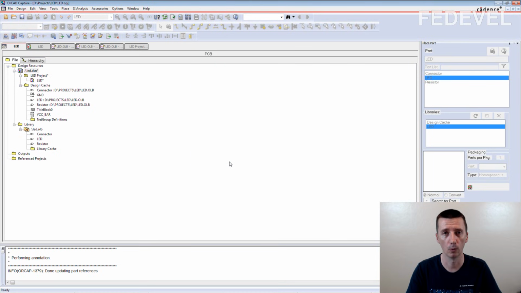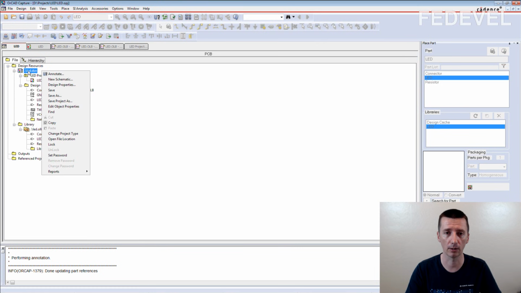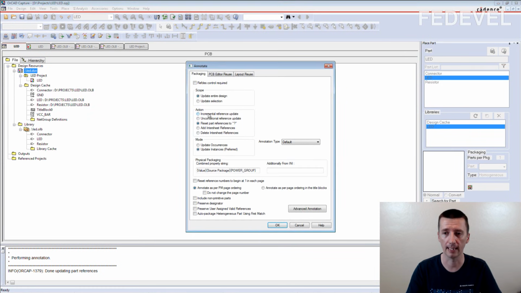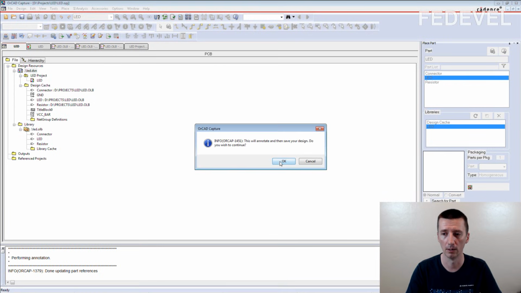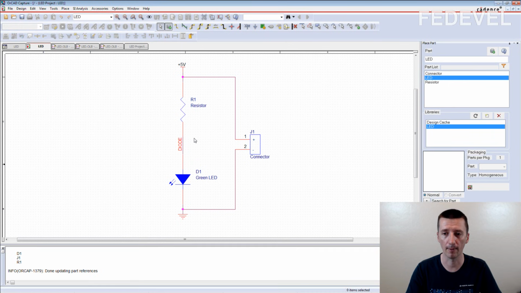Okay. What happened? What do you think? Have a look. All the reference designators now have this question mark. R question mark, D question mark, J question mark. Now we are going to annotate the schematic again. So go here, right click on the project, annotate, select incremental reference update, OK, OK, and have a look at the schematic. R1, D1, J1, so it's correct now.